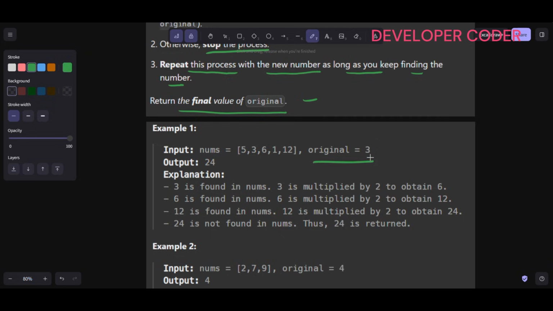So here original is 3, right? So first I'm going to search for 3. So 3 is here. So now next time my original is going to become 3 times 2, that is nothing but 6. So 6 is also here, right? So next time my original is going to become 6 times 2, that is nothing but 12. 12 is also here. So next time I'm going to search for 12 times 2, which is 24. 24 is not here, so I'm going to end the process and I'm going to return 24.